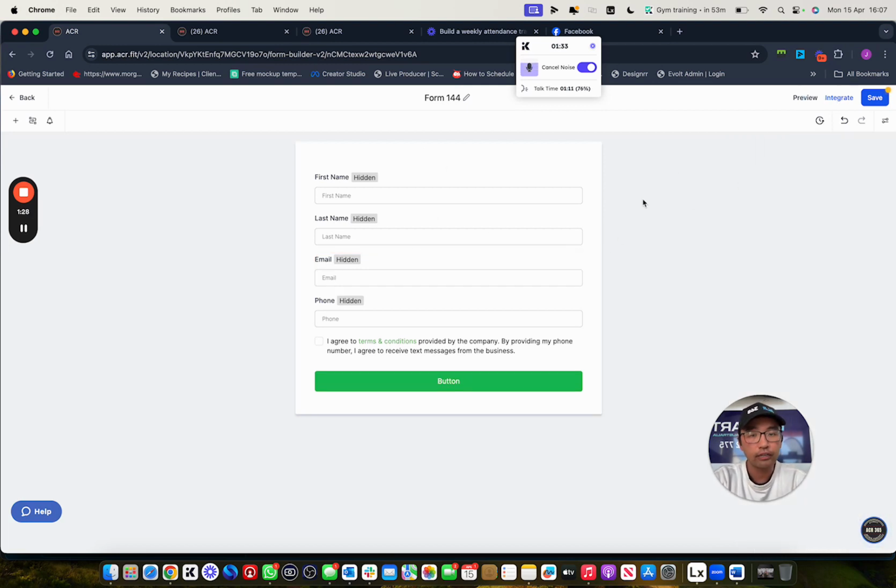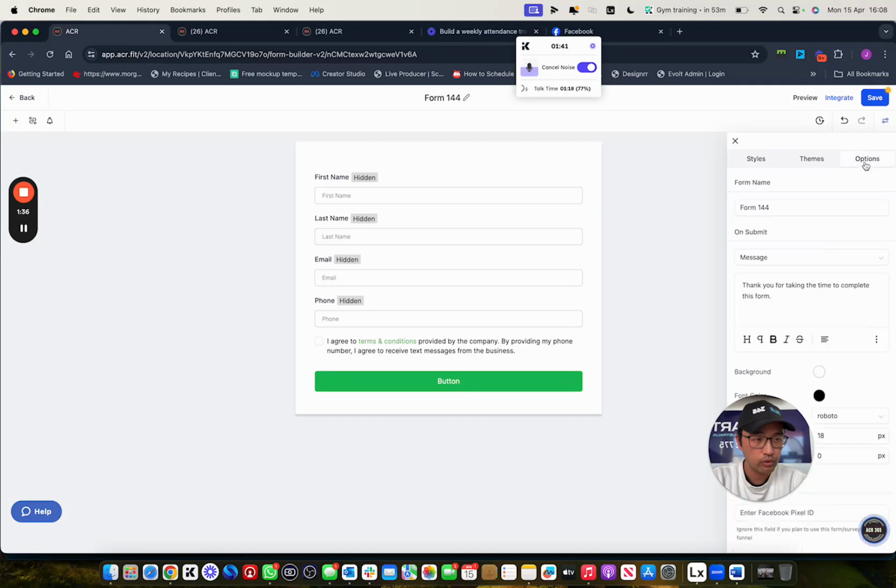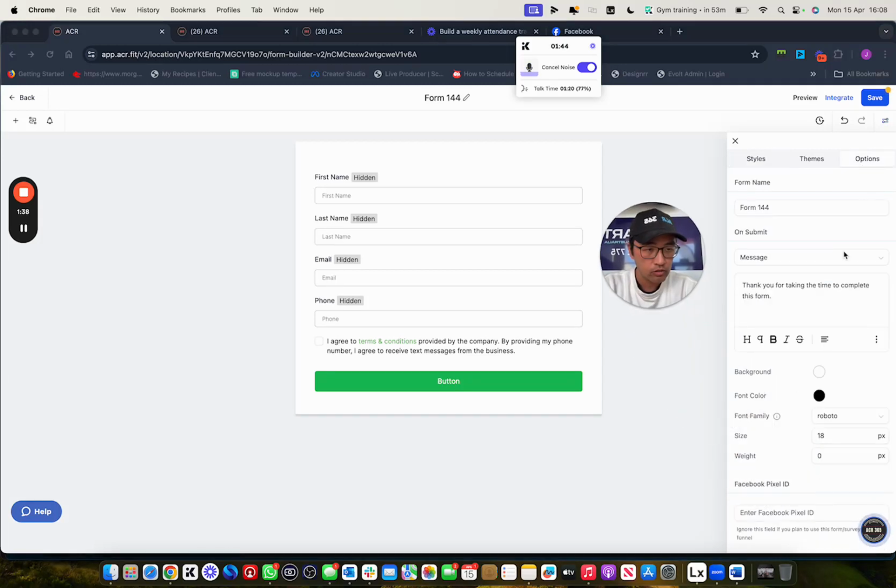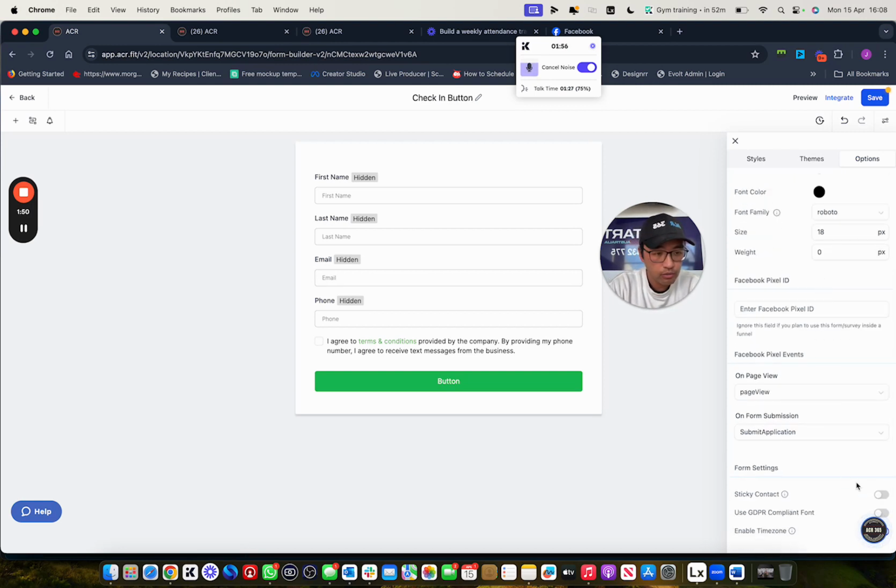The reason why I want to make them hidden is because these are all already contacts in your business. What we are going to do here is add them into what we call a sticky contact. So under options, I'm going to put a name in here. This is a check-in button. And under here, we're going to make a sticky contact.